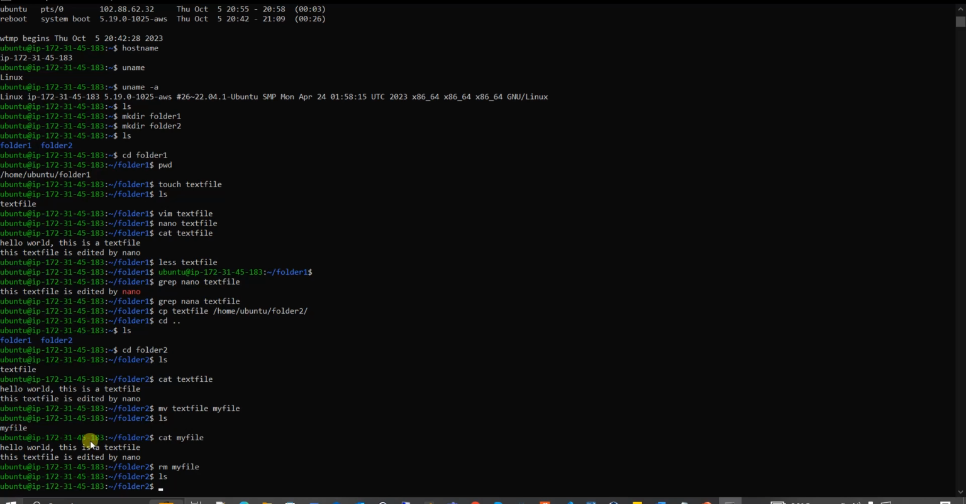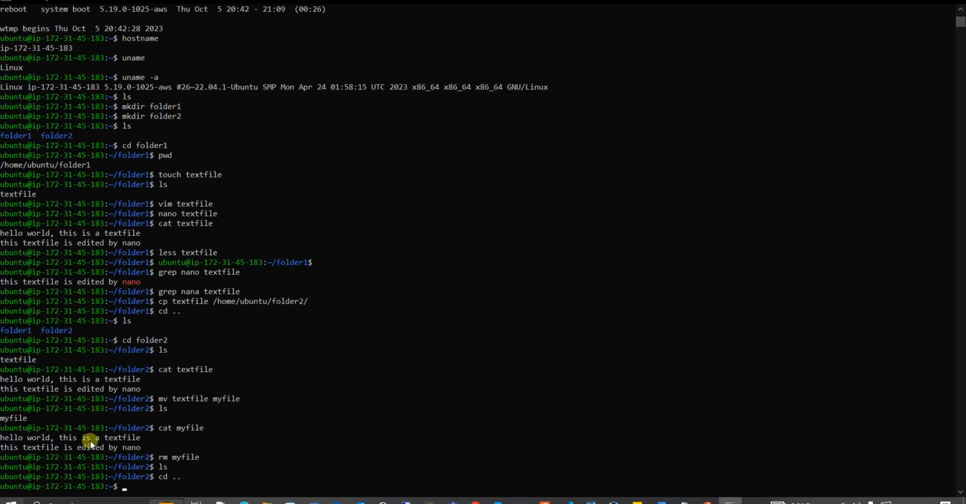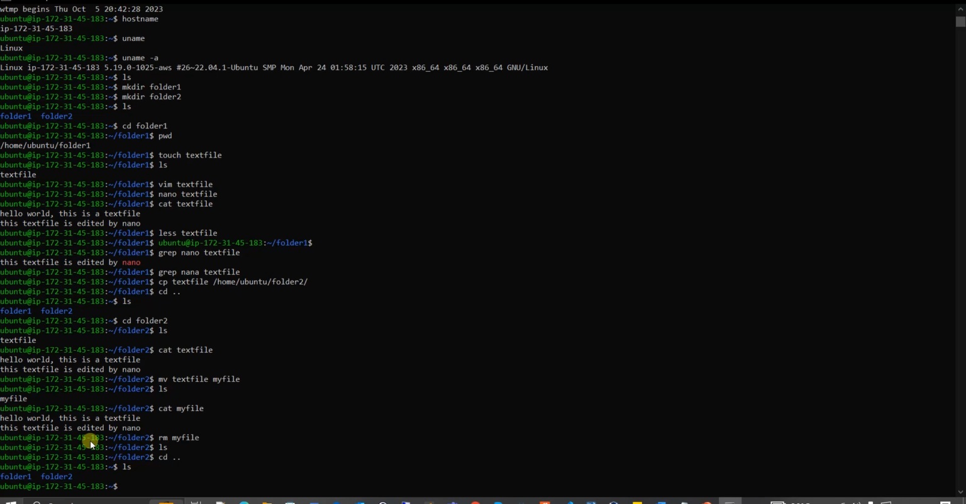Then let me show you how you can remove a directory as well. If I type cd .. to go back one directory, and ls, I have my folder 2. I want to remove my folder 2. I'm going to use rm as well to remove folder 2.